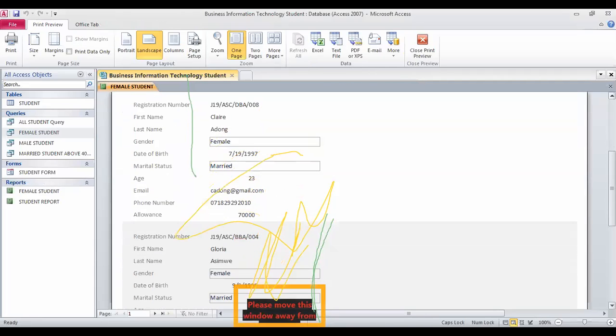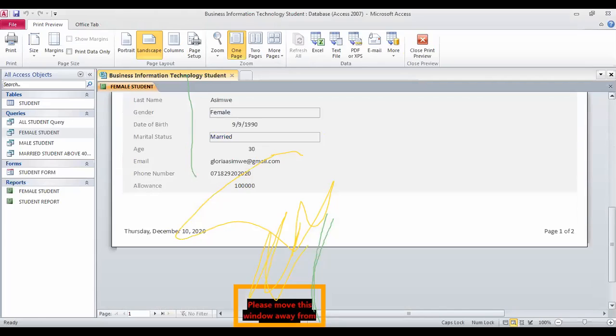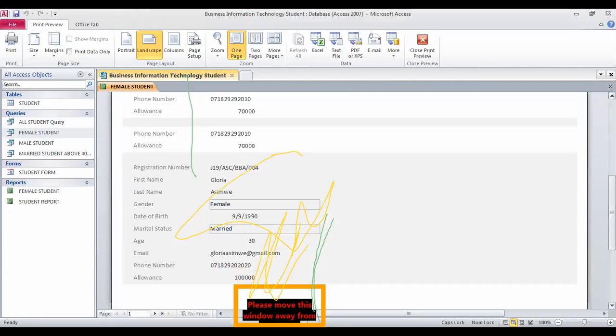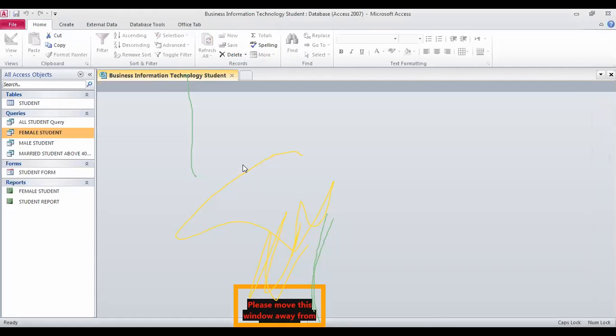So you see, this is the report for female students. You can see down here the date and even the page numbers. So I close my report from here. These are the four objects of our database. And we have designed our database. We can't go beyond this.